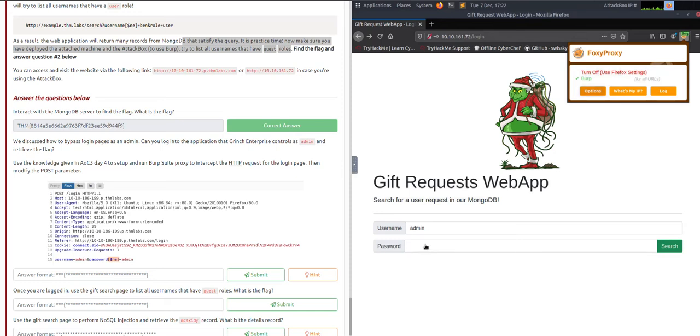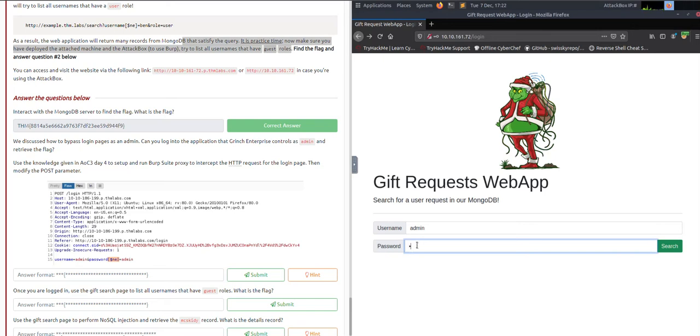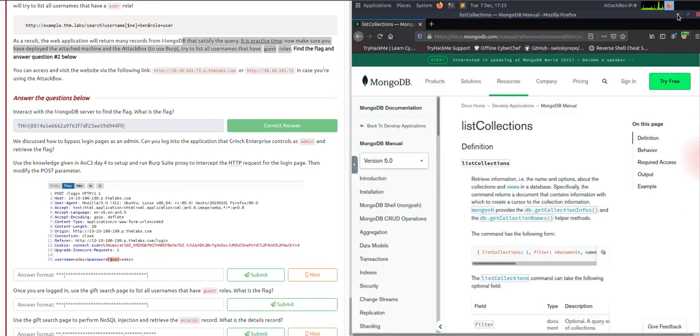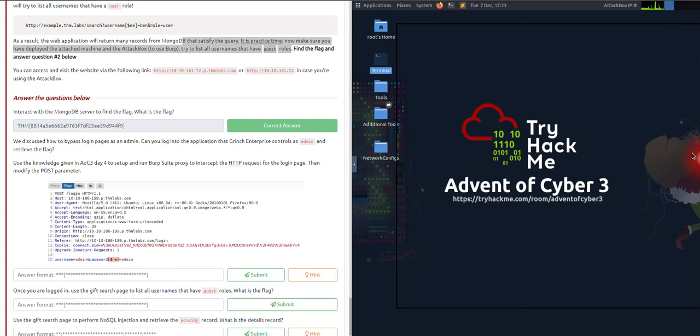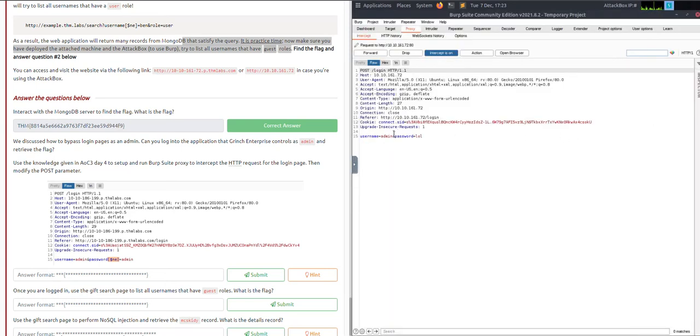Burp is on. Okay, now we have something here. Burp. And we've intercepted something.